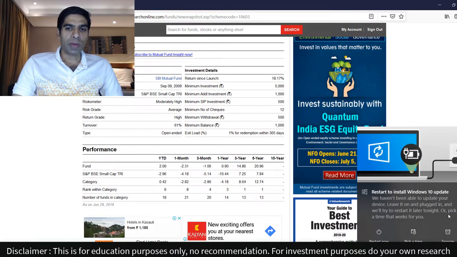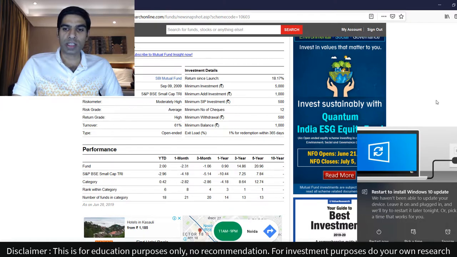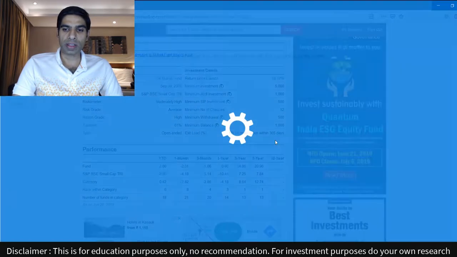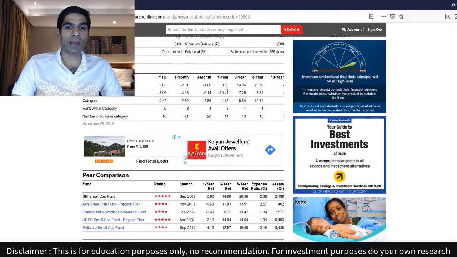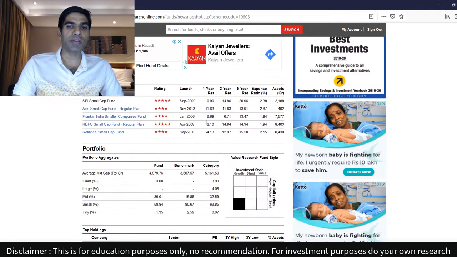So it has beaten the benchmark quite handsomely. That's pretty good. That's pretty nice. And if we go and check the peer comparison, again it has beaten the comparison hands down. And interestingly, last 1 year hasn't been good as far as small and mid caps are concerned. So when the benchmark in last 1 year has given a negative performance of 10%, he's able to deliver a positive performance. Most of the funds have given negative performance.